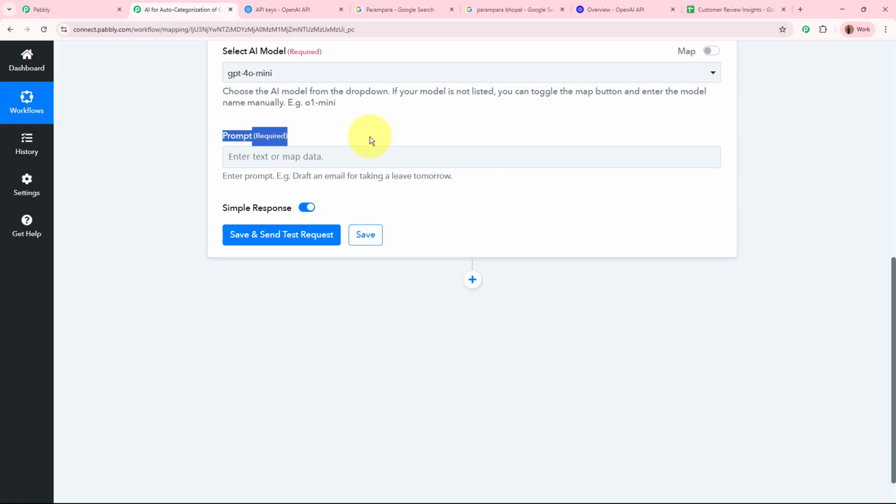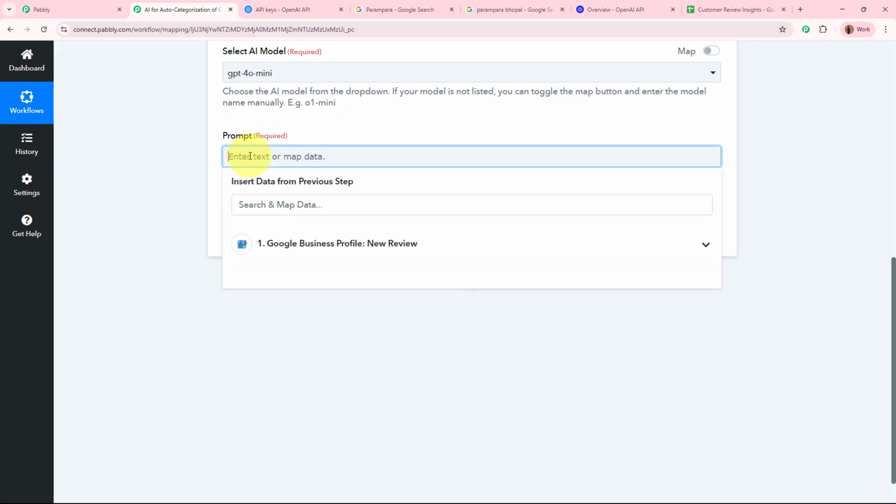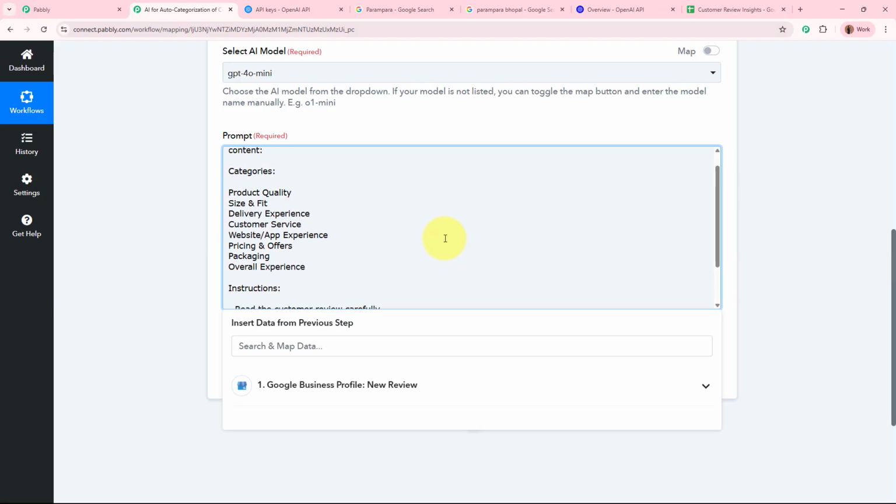What is prompt? Prompt is the text with the help of which an AI agent is going to generate the content according to our requirement. In the prompt over here, we need to specify all the things that we want and do not want. So for the prompt over here, according to this use case, I'm going to write it as... So this is my entire prompt right over here.